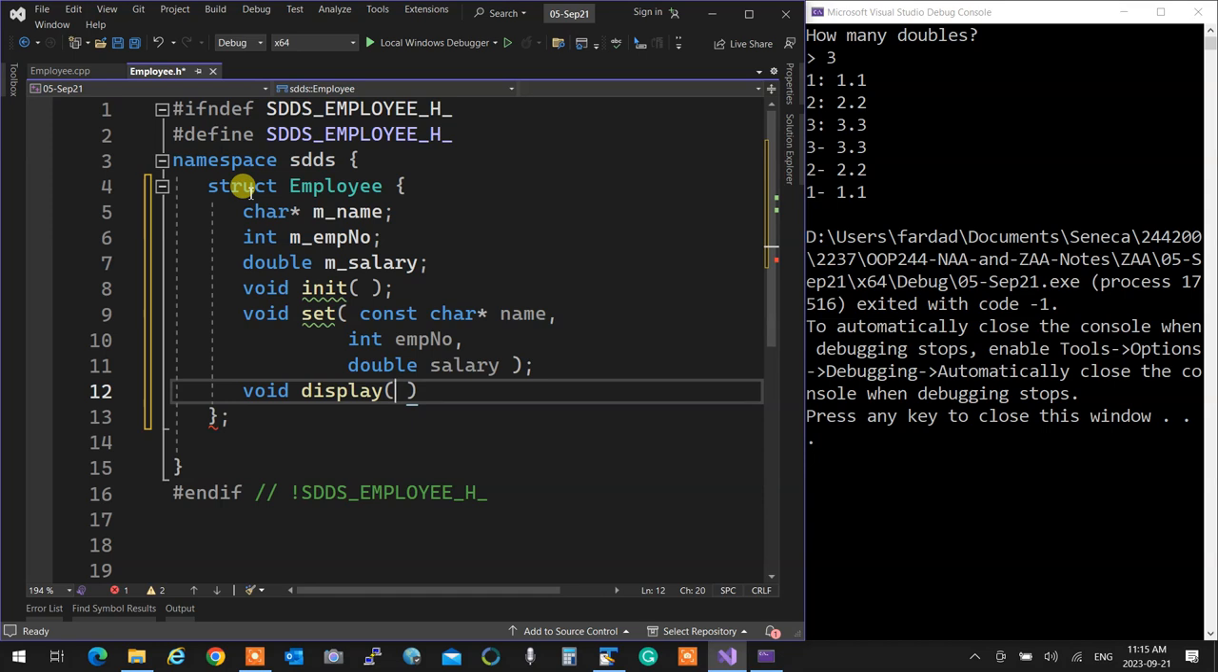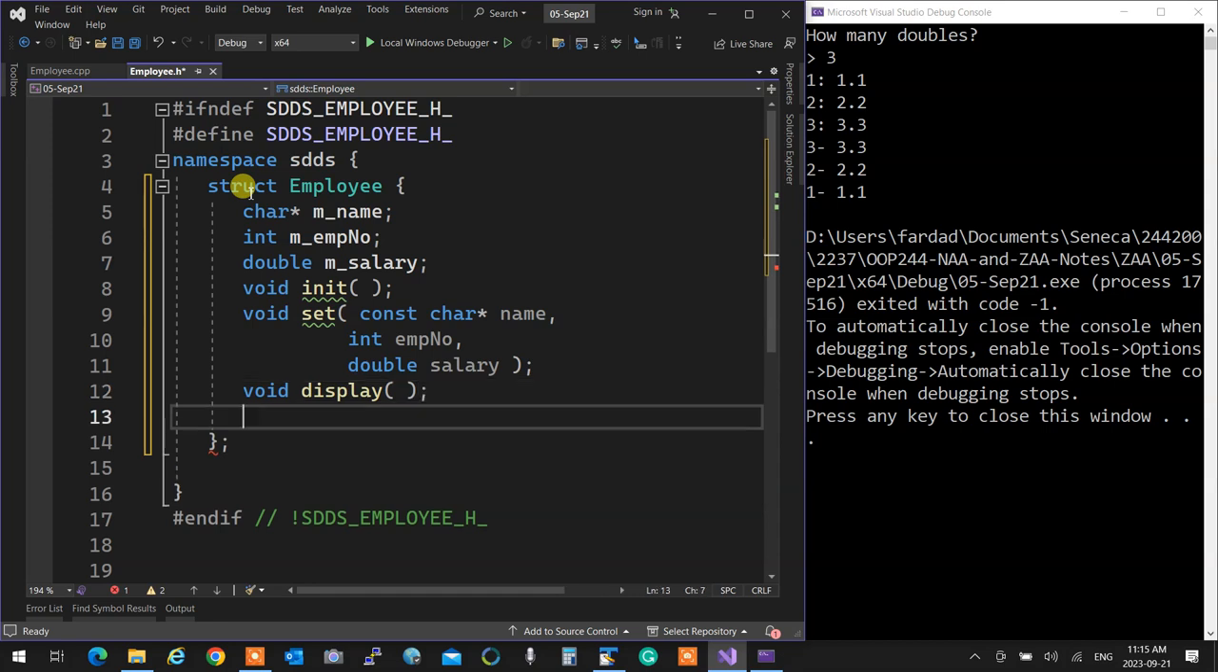Okay, so the next thing in here. No, because display knows where everything is. Okay, display. And then after I'm done, I do not want to have a memory leak, right? I have to finalize things. So I have to say over here, void finalize.